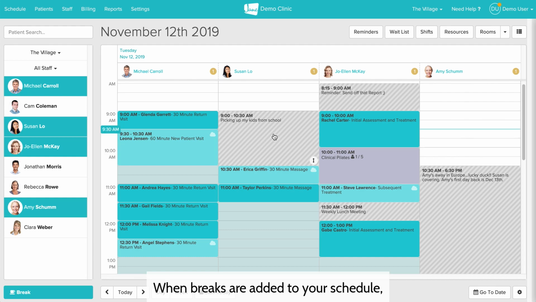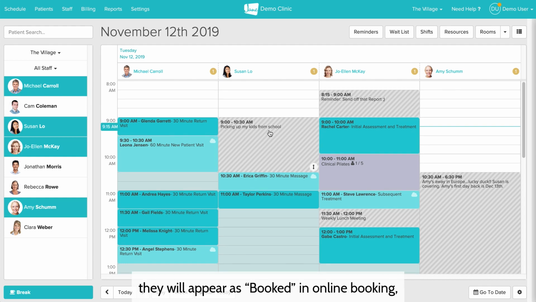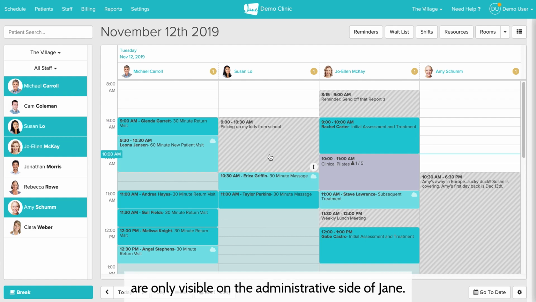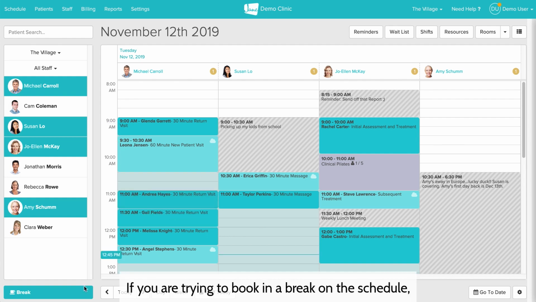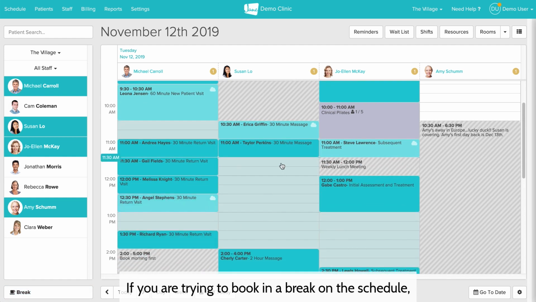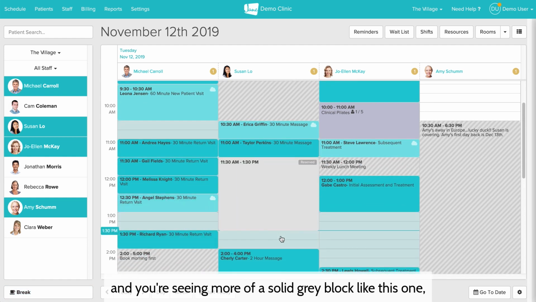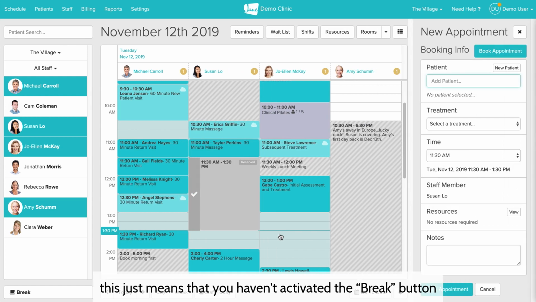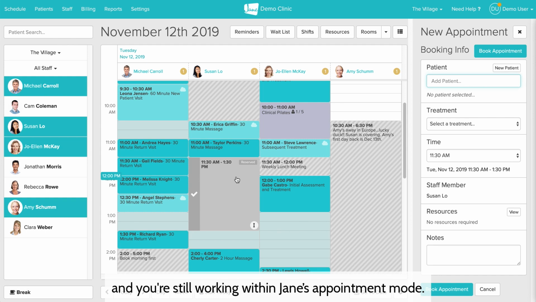When breaks are added to your schedule, they will appear as booked in online booking, and any of the notes that you've added are only visible on the administrative side of Jane. If you are trying to book in a break on the schedule and you're seeing more of a solid gray block like this one, this just means that you haven't activated the break button and you're still working within Jane's appointment mode.